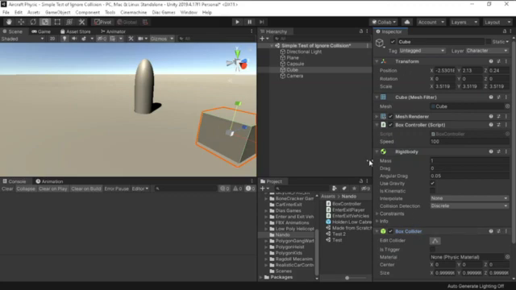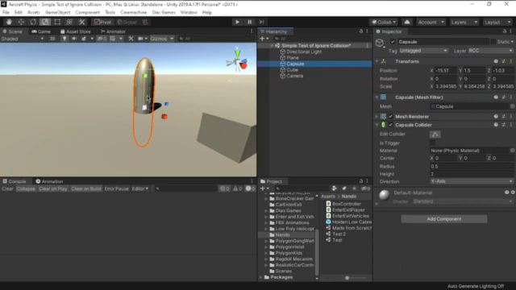Okay, so we also need to go to our capsule and make sure that you also add the capsule collider, but not with the rigid body, because we just make this capsule a static object. It's not going to move, because we're going to move this box, or cube.